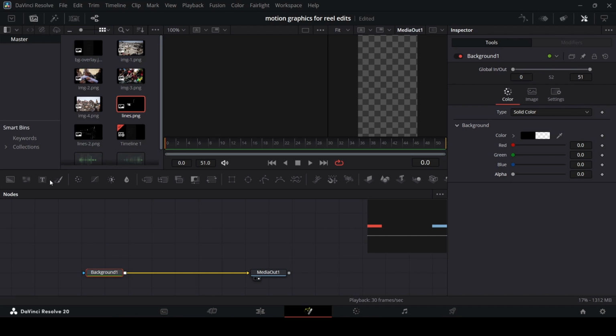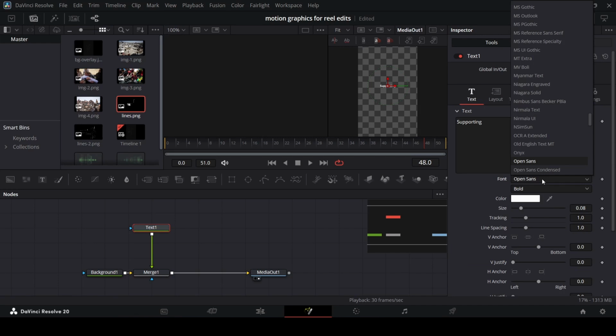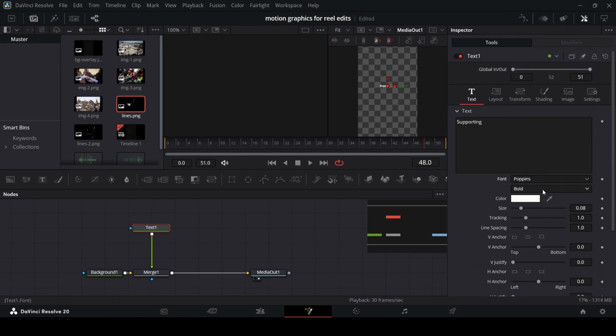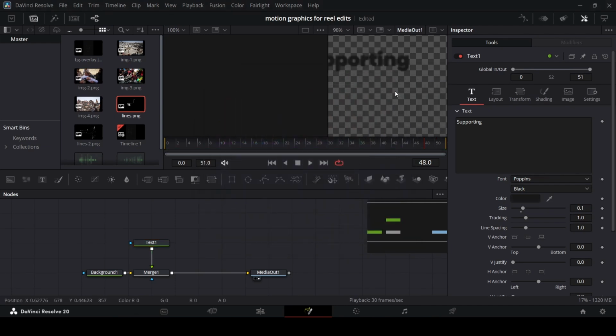And now let's drag in our text first. So let's go ahead, connect this right here. So I'm just going to type in this. The font that I'm using is again Poppins. And this time I'm going to go with black. And let's go ahead, change the size to 1. And this time I'm also going to change the color to, let's say, somewhere around here. So this would be it.